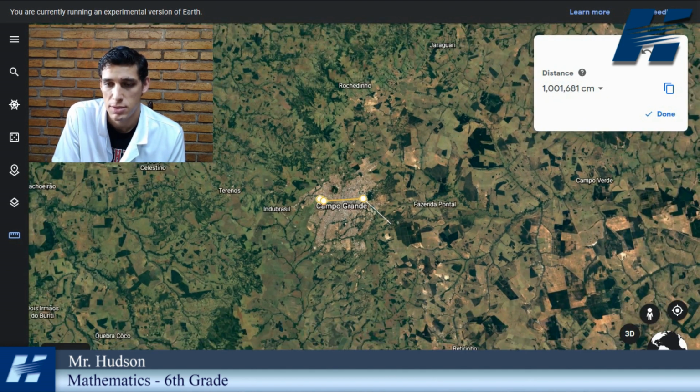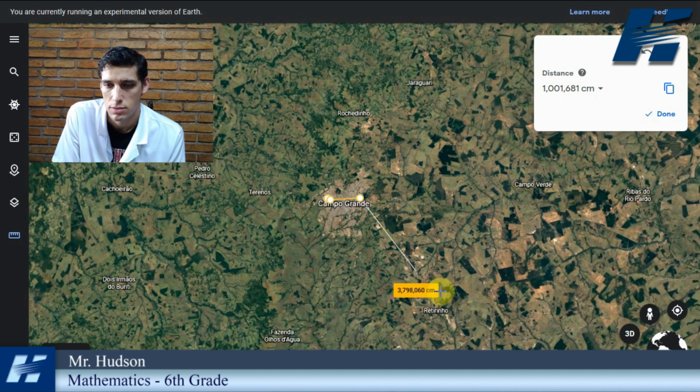10 million centimeters. We'll see. So this is a million, still inside Campo Grande. And now we're leaving Campo Grande. 2, 3, 4, 5 million, 6 million, 7 million, 8 million, 9 million. 10 million.